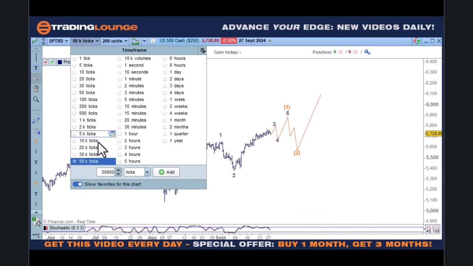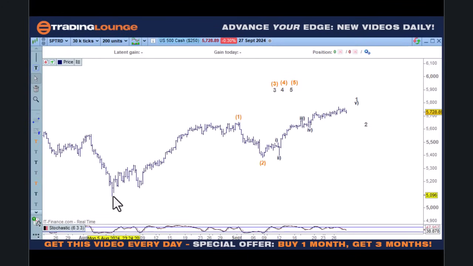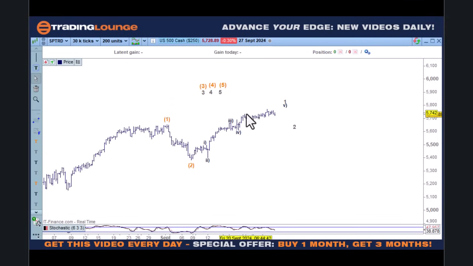Another way to look at it would be like this here, which I also kind of like. So this one here with 1 and 2 here, and then counting this one up here for 1, 2, 3, 4, and 5. Now we could have the top in here, or we need one more little high and we come in over here, and then we have this wave 2 here. So they're the two main thoughts that I have on this.